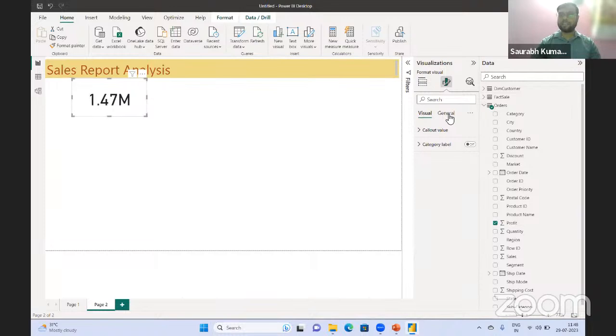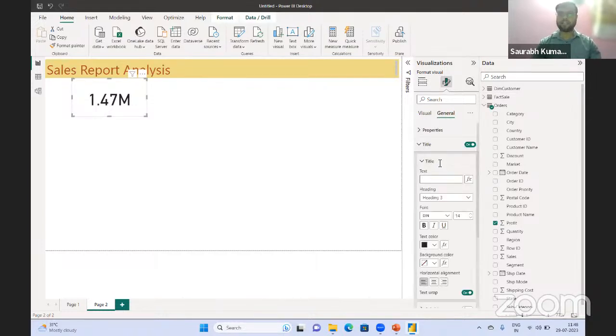Here we have visual and general. We click on this general. We have title. I will turn on this title. Expand this one. Just add the title. It was sum of profit, so I can go for total profit. Total profit is my heading. We can make it centered, so alignment we can do center. It is very small, so let's increase the font size to at least 20. Let's make it 22. Okay, 22 is fine.